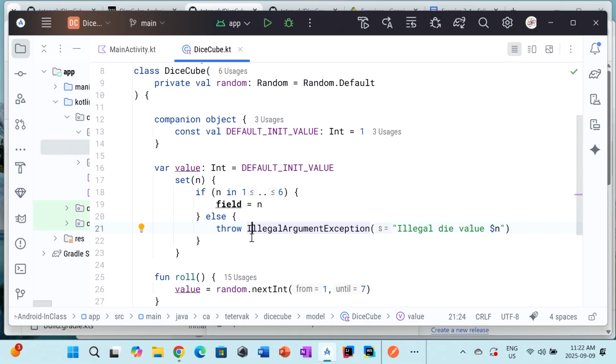In other languages, we do, right? And in Kotlin, we don't call new. And this is just a constructor call of an object, of a class, illegal argument exception.